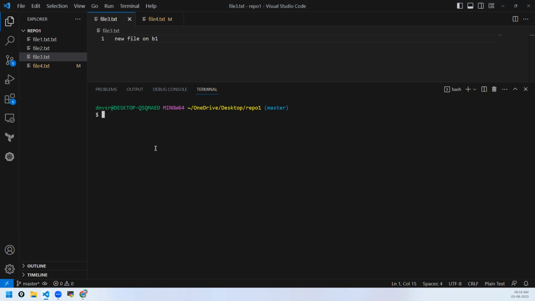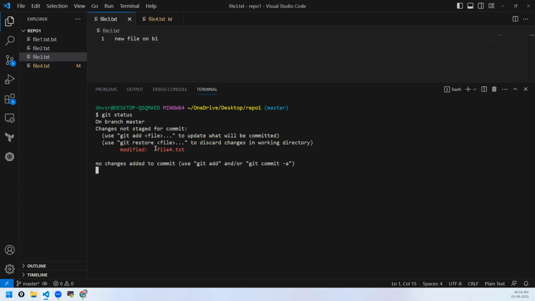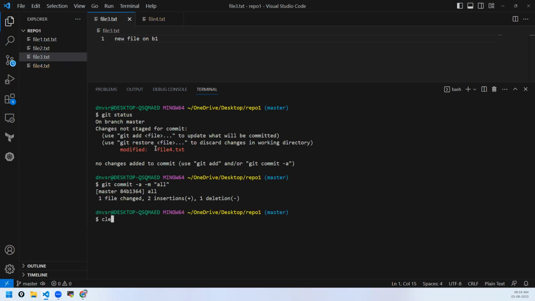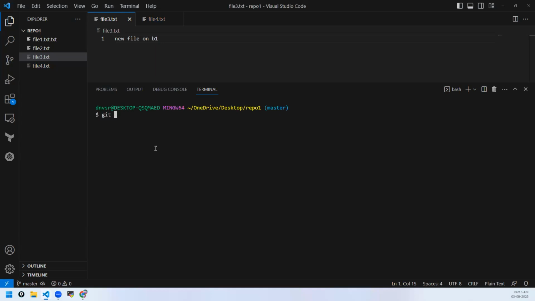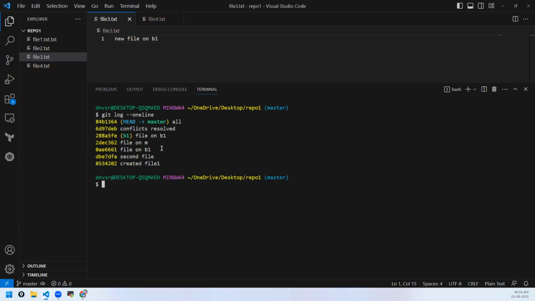Okay, so I'm on master branch. Just want to check the changes. Status, okay, let me commit everything. All changes. Okay, now let us see the log. See, there was a huge log.